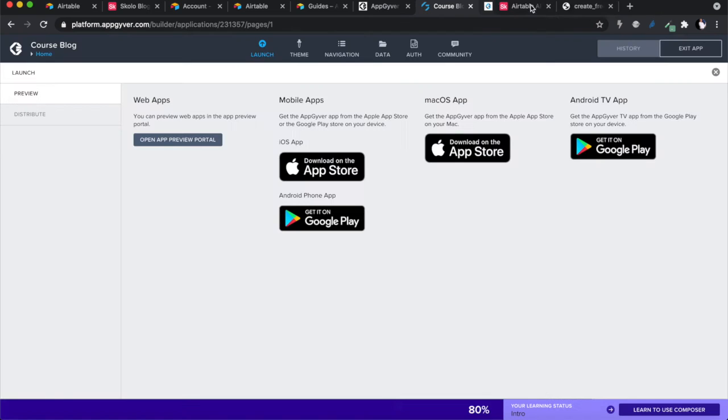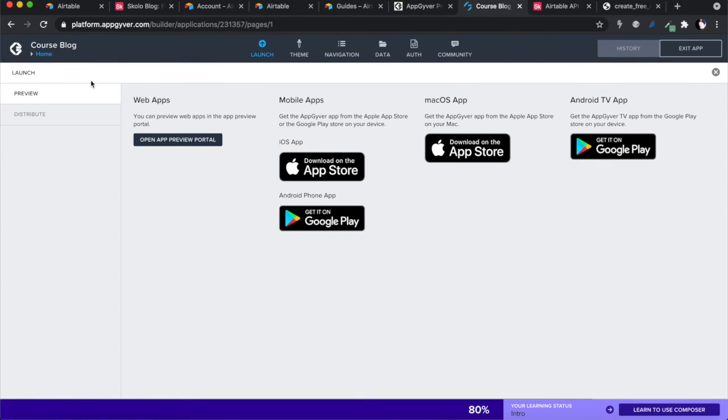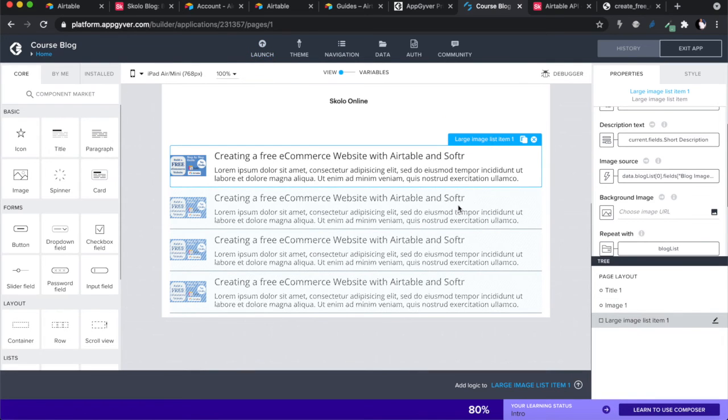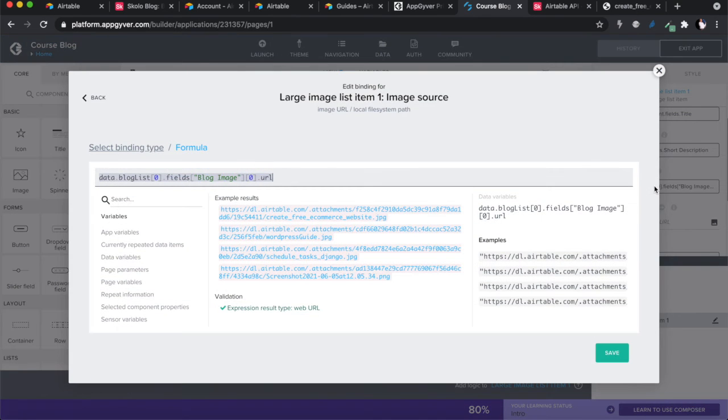But that's not what I want. That's not what I want at all. I'm going to go back. So this is preview. By the way, when you're ready, you can preview on all of these. But for now, I'm just doing it in the app portal to save time. So I'm going to close this and see what I am doing wrong here. Okay, so let's look at this image source and see what we're doing here. So we're saying the blog list at zero. Okay, so let's see. Data variables.